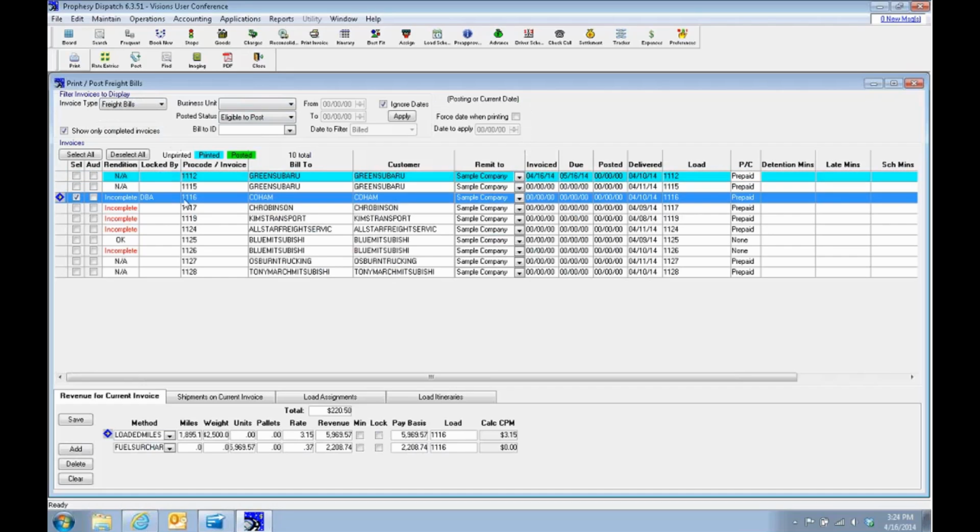When I clicked and selected an invoice previously, I didn't set a forced posting date. So the date that it used for the billing was today's date. And then according to my customer terms, it created a due date for me on that invoice.